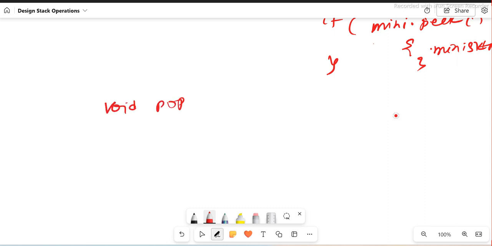So I'm going to say pop. There is nothing to pass here. What I'm going to say, I will check if my stack is empty or not. If my value stack is empty, which means before inserting any value, if I'm trying to pop out, it doesn't have anything, right? Value stack doesn't have anything. So what will it give? It will give you return minus one.